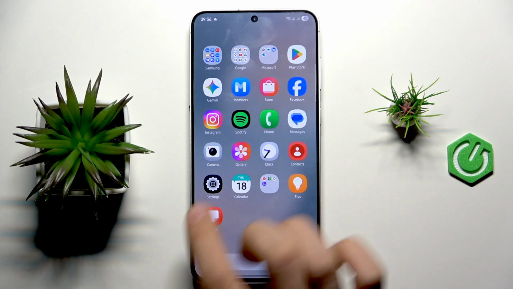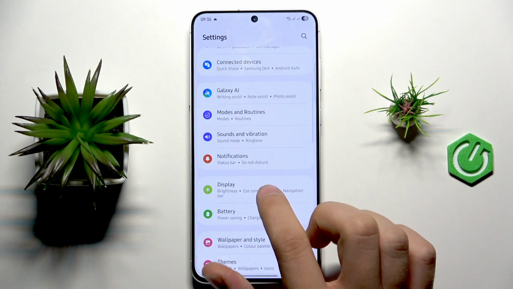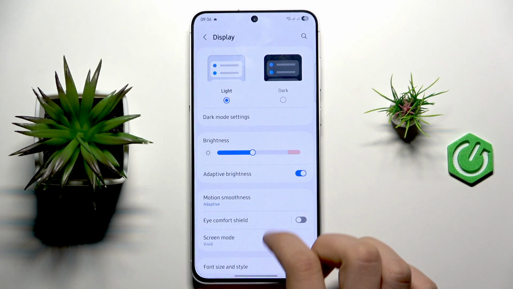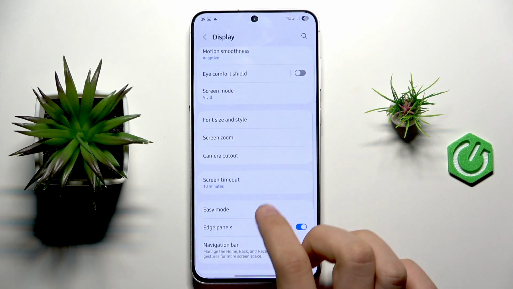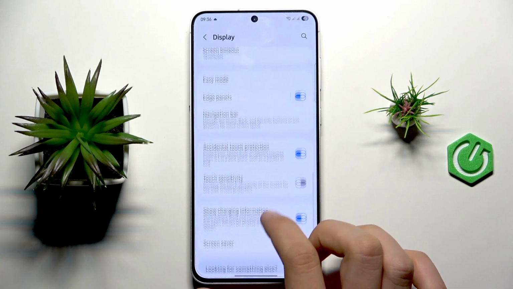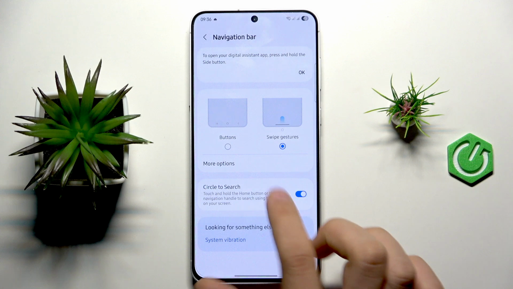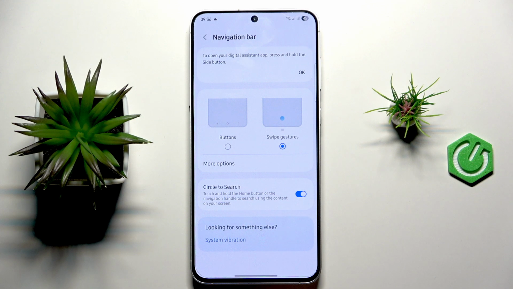Firstly, open settings and now go straight to the display. Here in the display, scroll down till you see the navigation bar, and here we have the circle to search. Touch and hold the home button on the navigation handle to search using the content on your screen. Enable that.